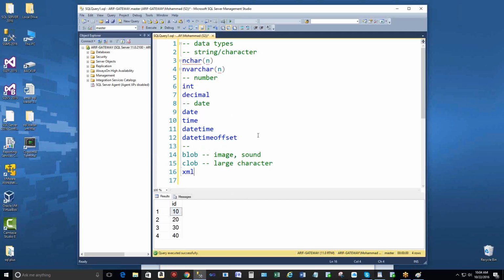Hasan bhai, Arif bhai, in your number here, is decimal used or double used? Decimal. They use decimal. No double, right? No double. Decimal. Okay.